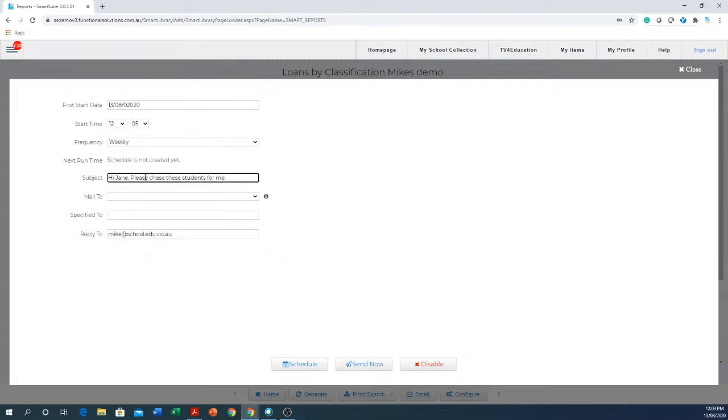Okay, and to specify who it goes to, I can put Jane's email address here. So I can put Jane at... okay, so now when I put send, what's going to happen? It's going to send it to this email address, the specified email, and it'll come with a from address of that, and the subject will be that, and of course the report will be the information you saw on the previous screen. So just click send and off it'll go.